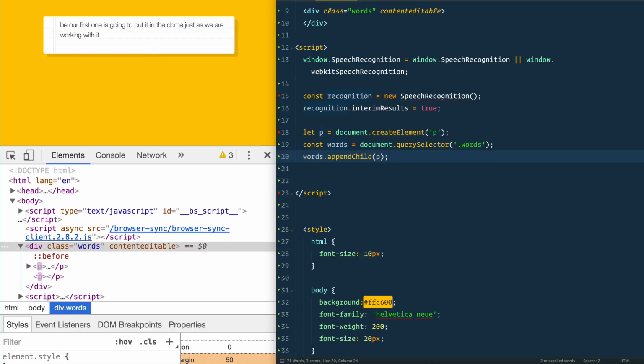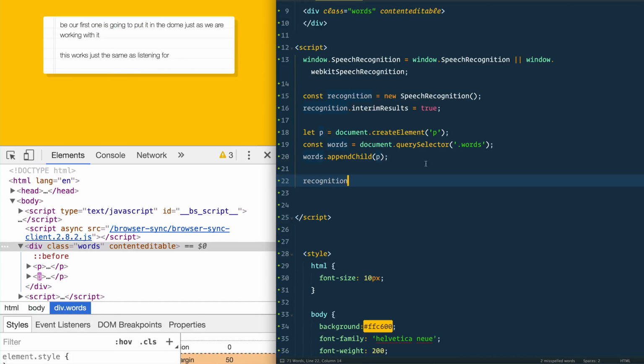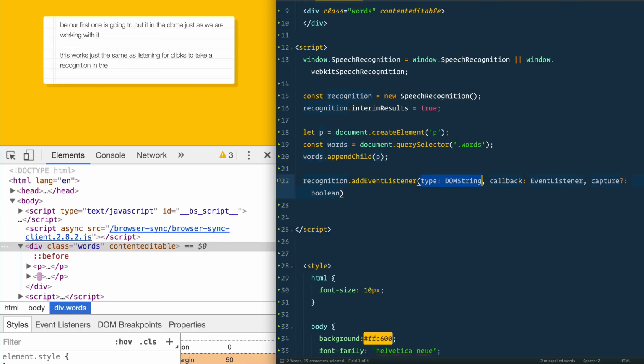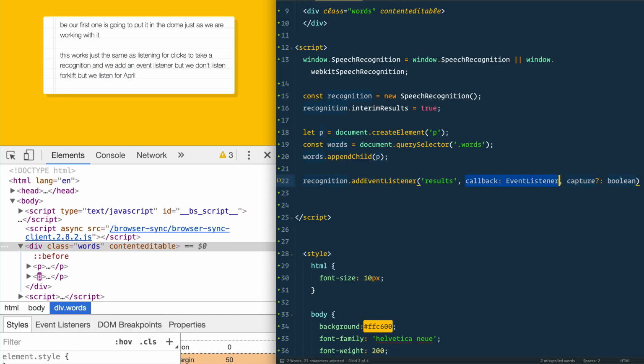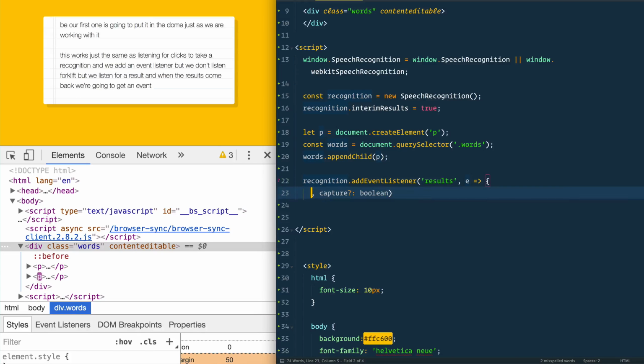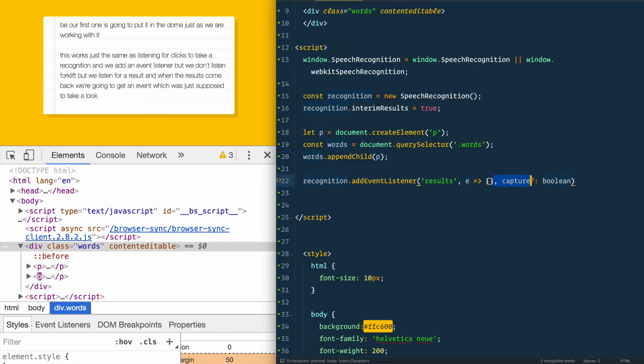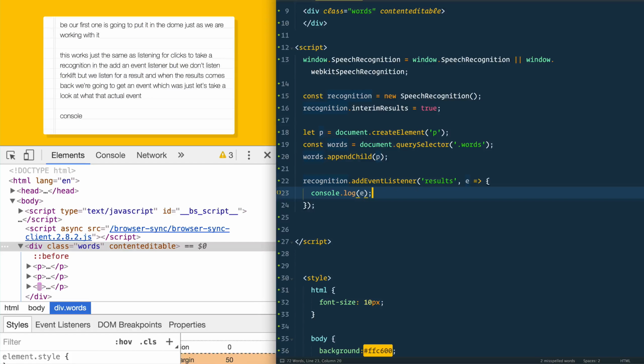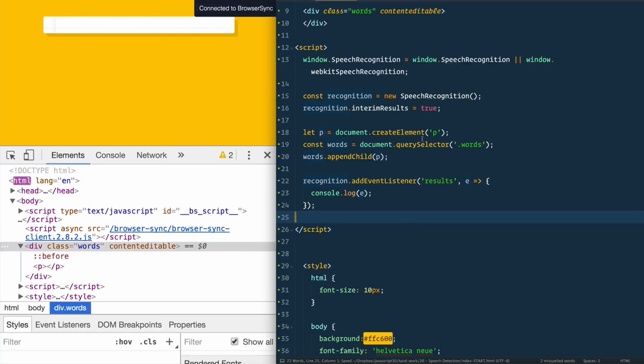Next, this works just the same as listening for clicks. So we take our recognition and add an event listener, but we don't listen for click, we listen for a result. And when the result comes back, we're going to get an event, so let's take a look at what that actual event gives us here. console.log(e). Give that a save.